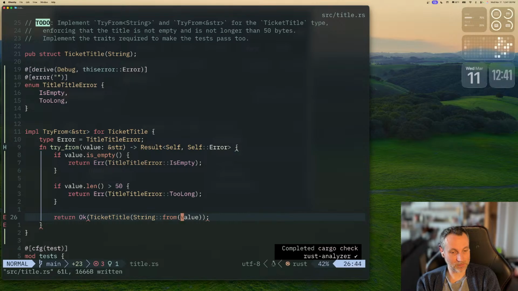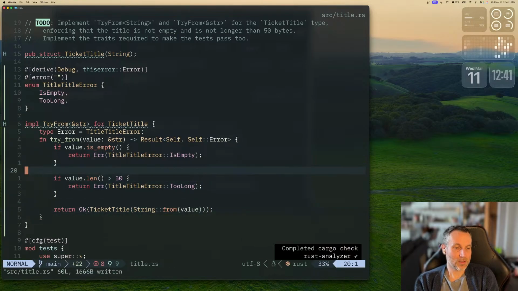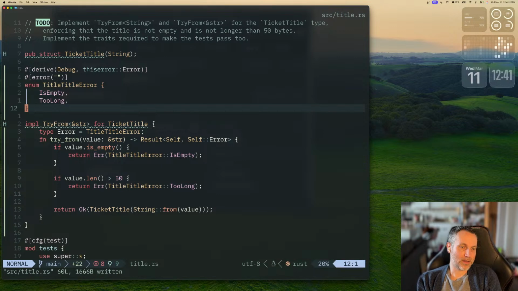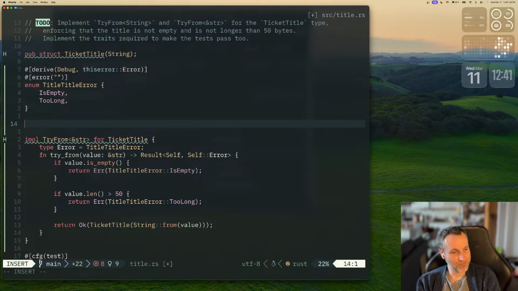Did that work? How come that didn't work? What am I missing? I know. One of those. Okay, I think that's how that works. I have to get this error in here, whatever the description of it should be.